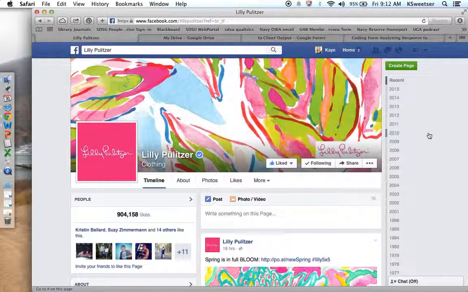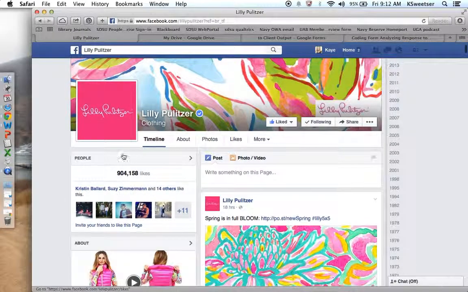Lilly Pulitzer makes dresses and has a very robust online following. You can see here that almost 1 million people like the Lilly Pulitzer Facebook page, and I can tell you from my own extreme experience with Lilly Pulitzer that they have an Instagram as well as a Pinterest and a number of other different social media properties.